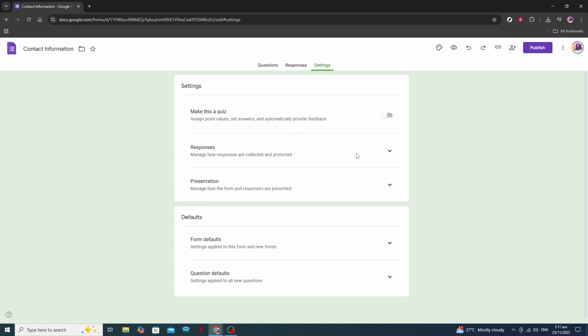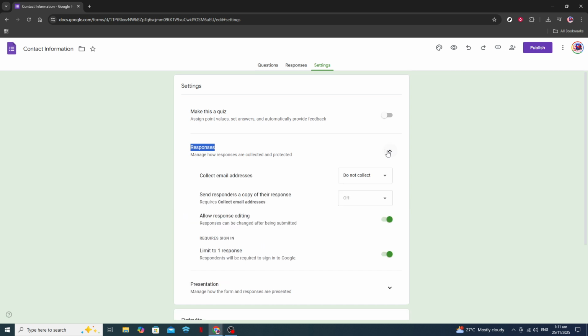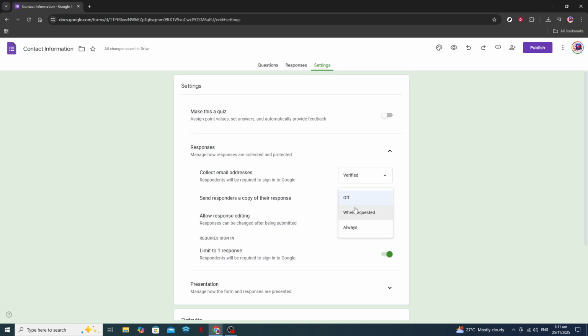Look for the tab that specifically addresses how respondents interact with your form, typically labeled as Responses or Collect Responses. This is where you control the permissions for your form. In this tab, there's an option that says Edit After Submit. This is the setting that currently allows respondents to re-edit their responses after they've submitted the form.